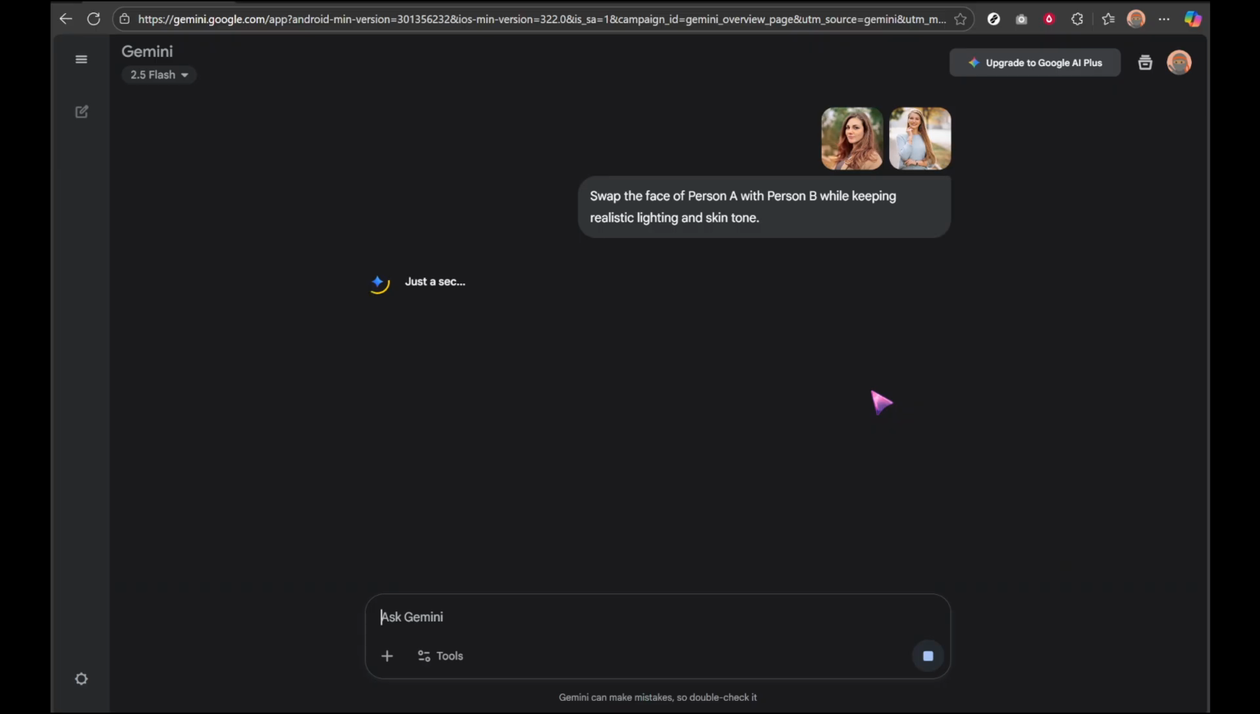With your prompt in place, click on the Generate button. This is where the magic happens. The AI will take a few moments to process the images based on your instructions. While it's working, take a moment to ensure you're satisfied with your image selections and the clarity of your prompt.